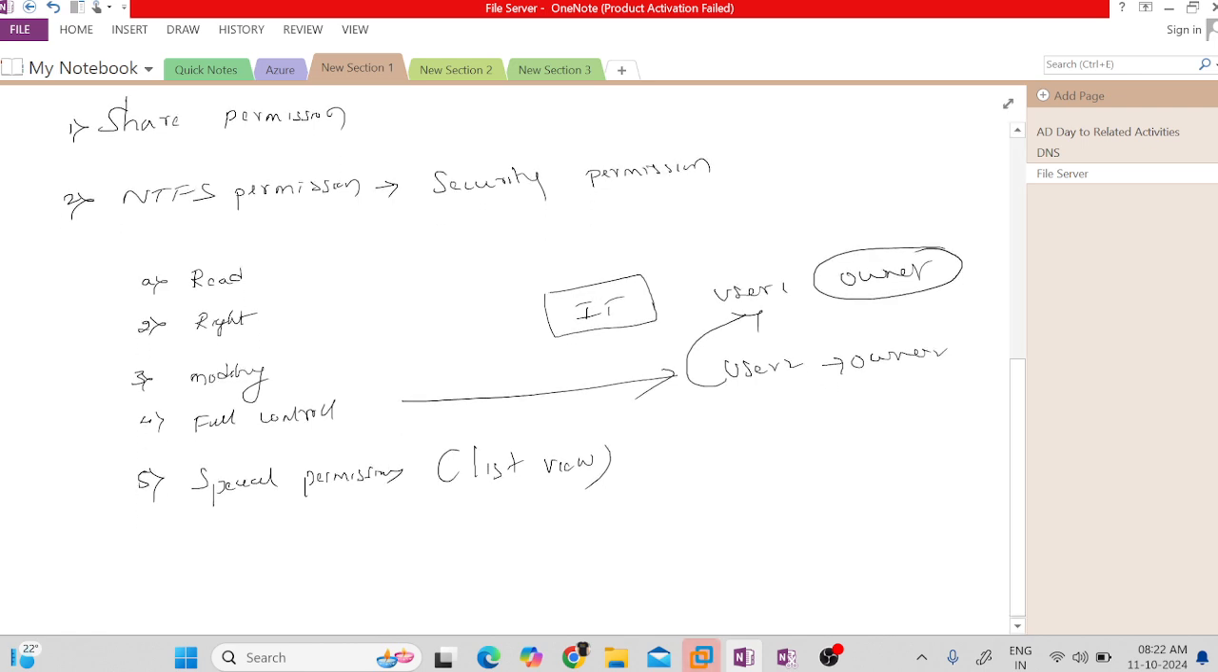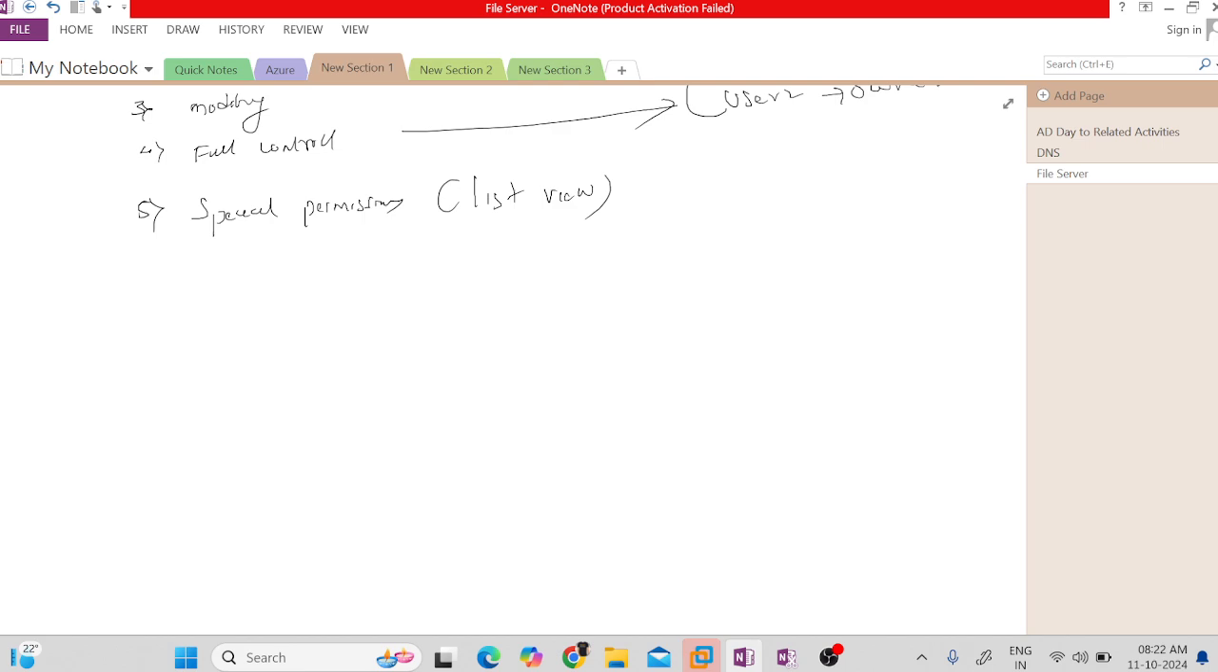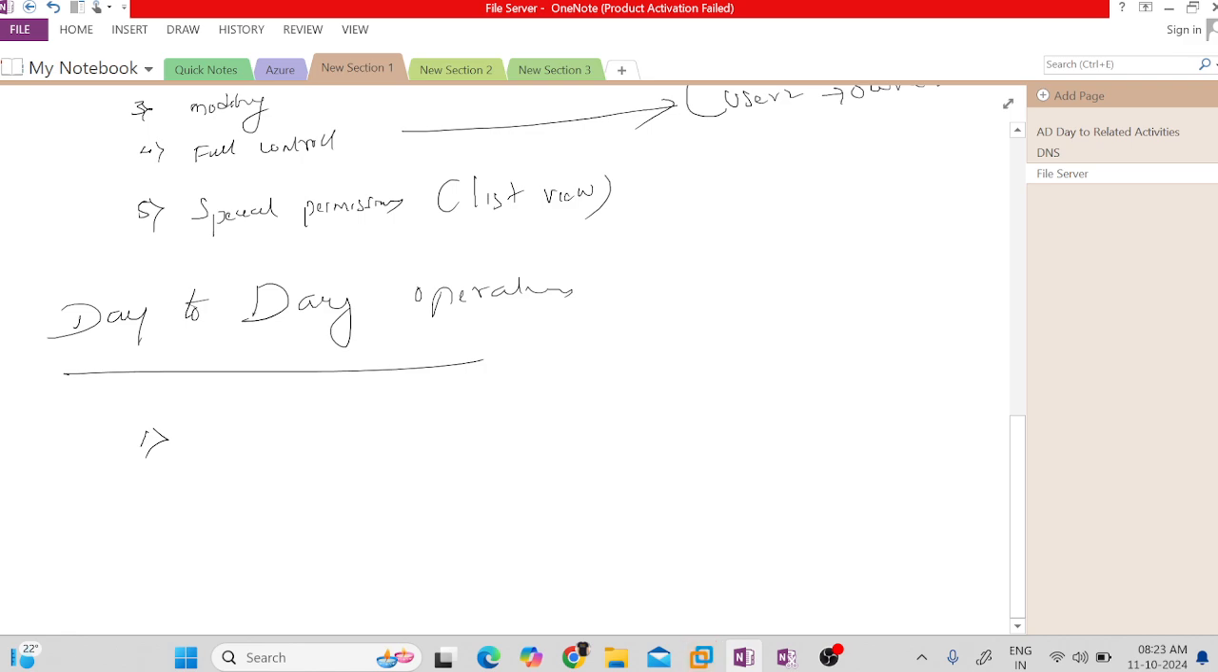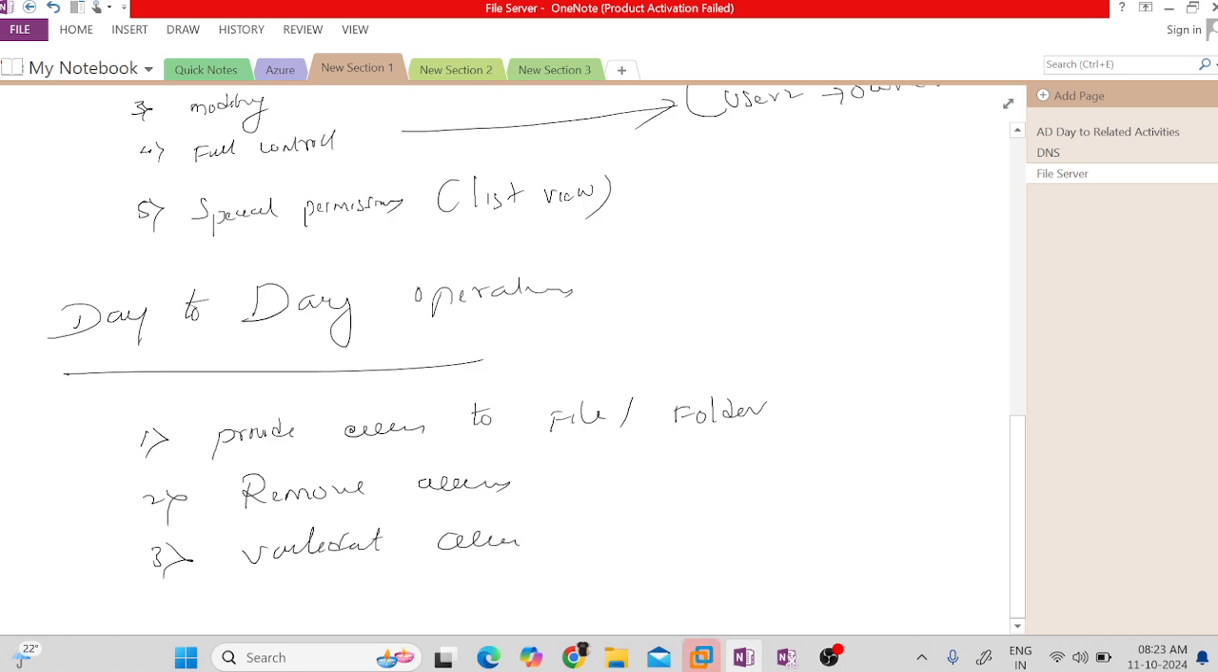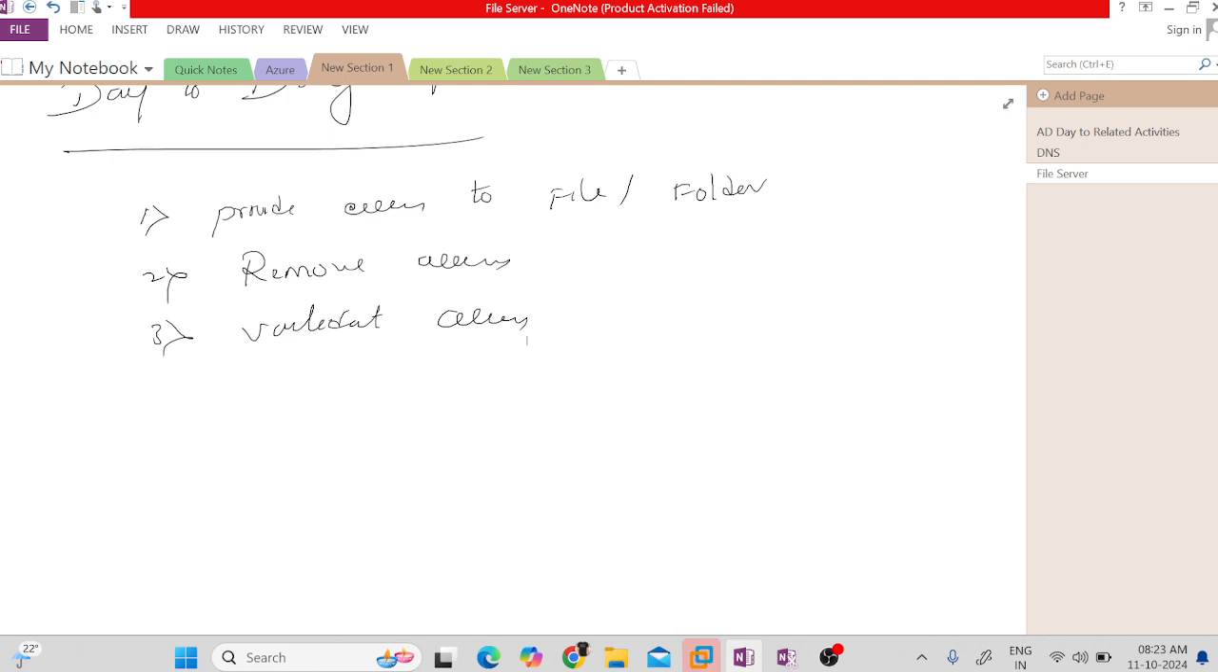So in your day-to-day roles and responsibilities with respect to the file server, you may get access. So what are the day-to-day operations? You may get a ticket to provide the access to files or folders, or remove the access, or validate the access. Okay, so these are the major activities that you get.